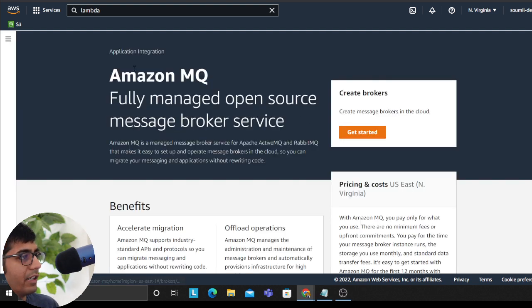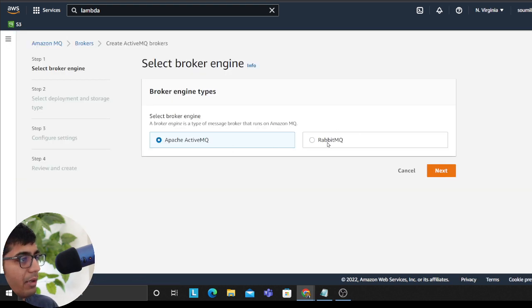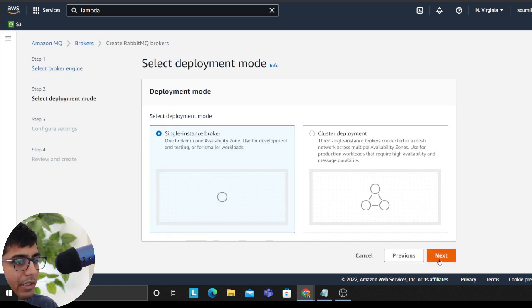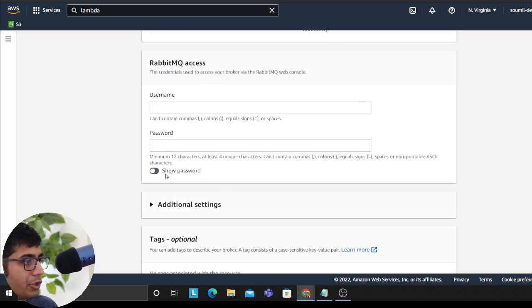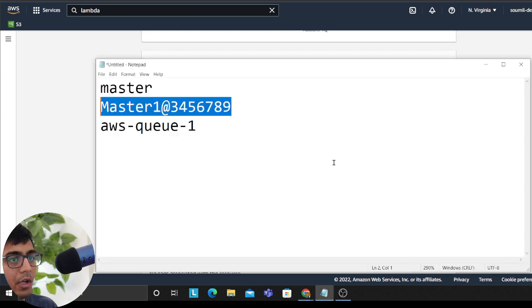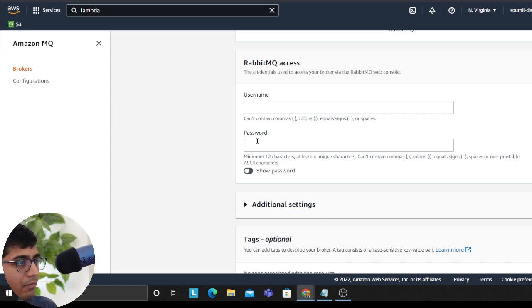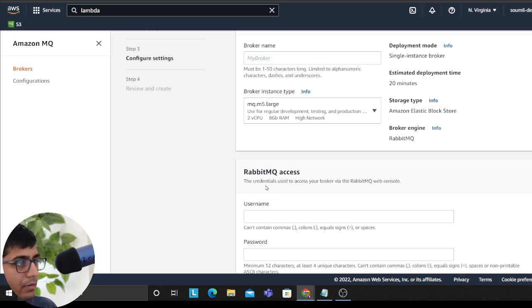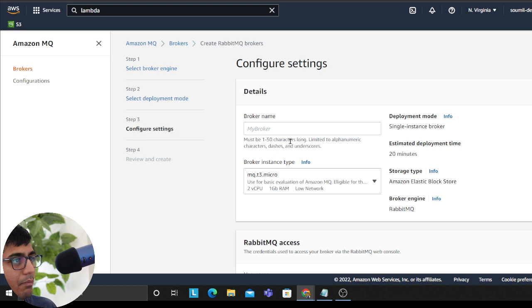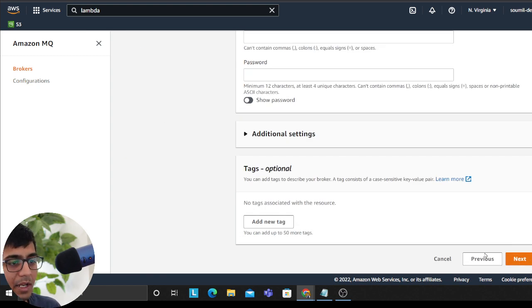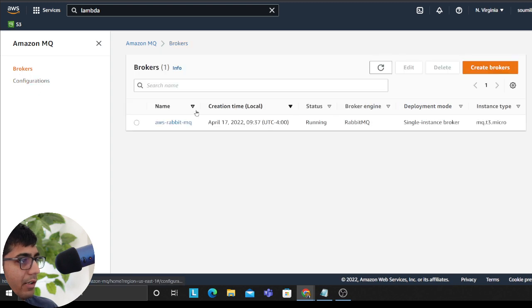So let's head over to AWS Amazon MQ, click on RabbitMQ, very easy, single node broker, put your name here, put your username and password, that's master and master1@3456789. So I put that information here. I selected micro because I'm just learning, I'm experimenting with stuff. So selected micro, click on next, your cluster has been created.